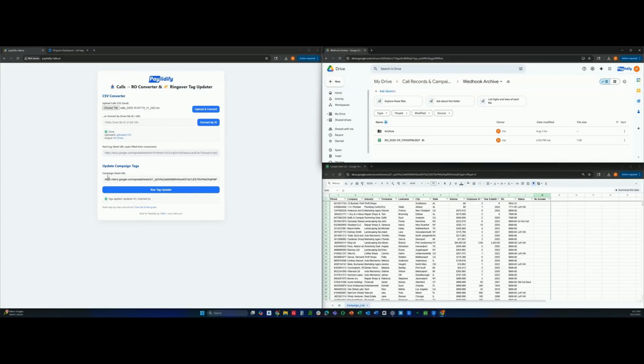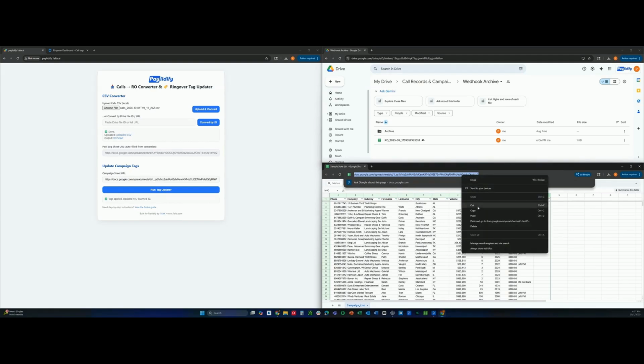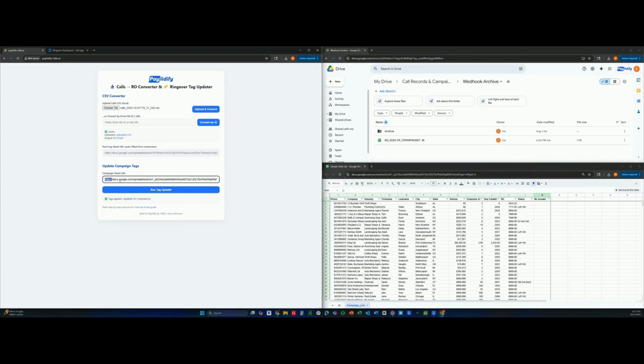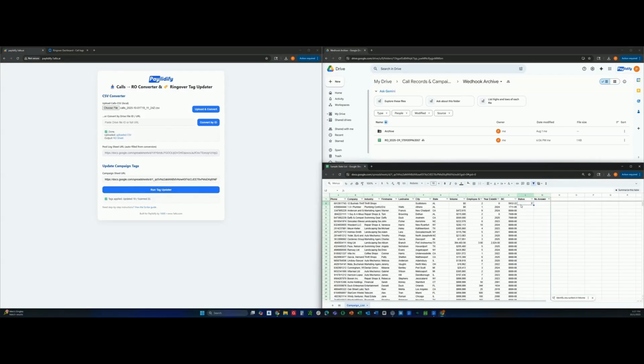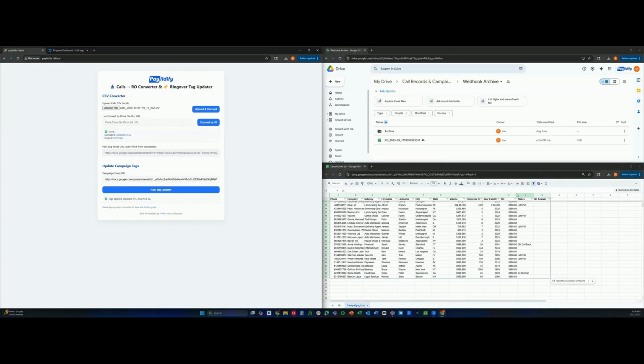The next step is to take the campaign sheet. In this particular case, I have a sample campaign sheet here. I copy that particular sheet into this field and then run the update tagger. What it's going to do is take this status column and populate the status from the call logs into here. So I'm going to run the tag up there. And you'll see that almost immediately the tags were updated with the statuses on that particular sheet.